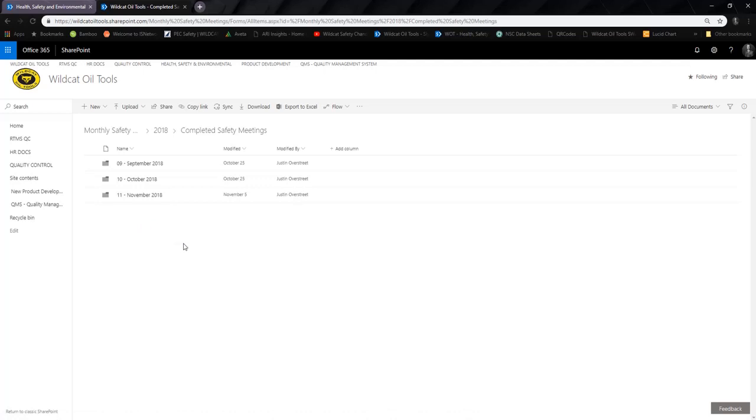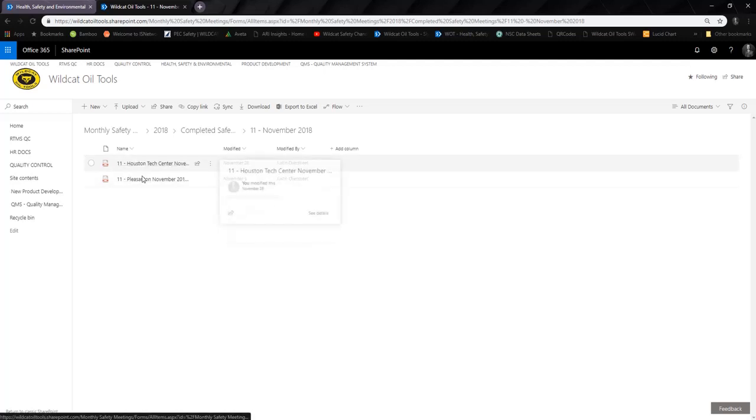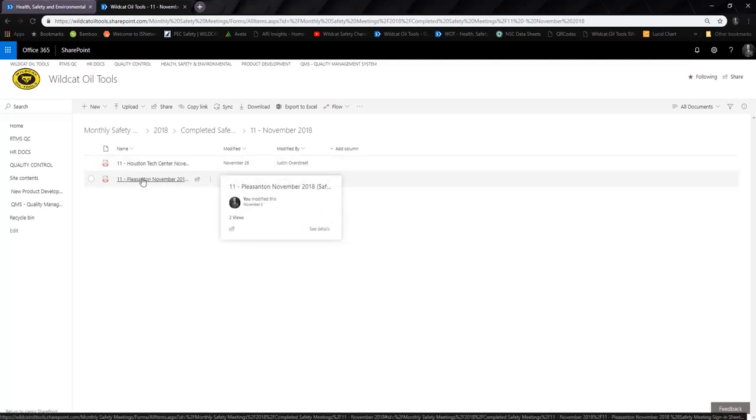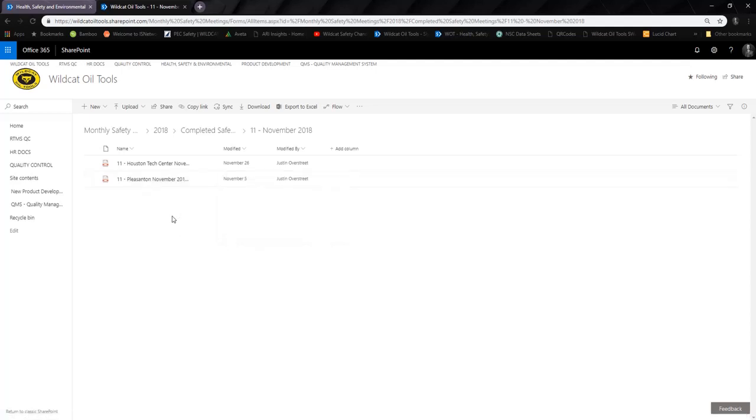If you open this up, you'll see a list by month of completed safety meetings. Inside of there, you'll be able to access your site's completed safety meeting sign-in sheet. This will be particularly useful if a customer requests this type of information.